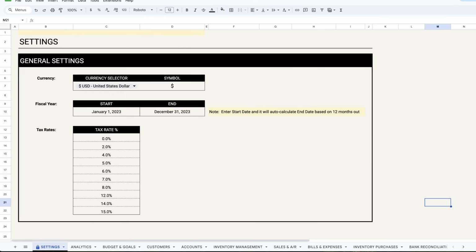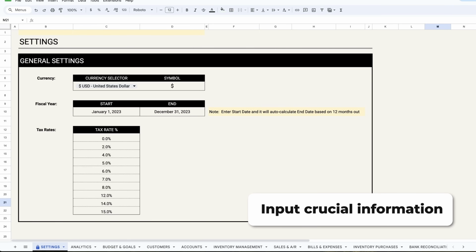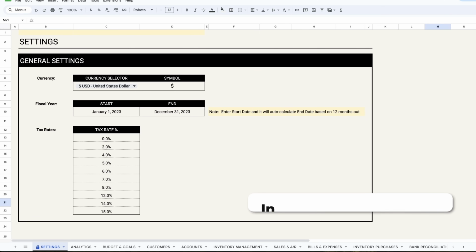Okay, so first up is the Settings tab. This is where you'll input all of your crucial information: your fiscal year, tax rates, currency settings. Think of this as your command center. Set this up once and it'll power the rest of your spreadsheet.